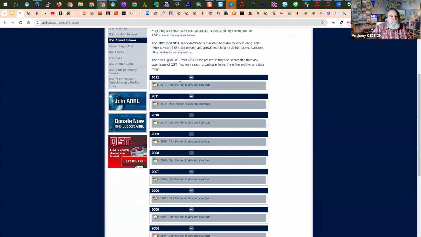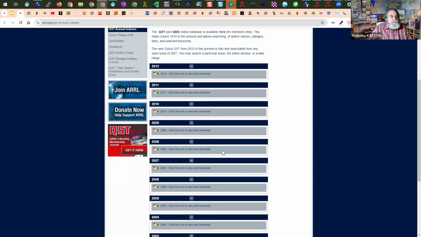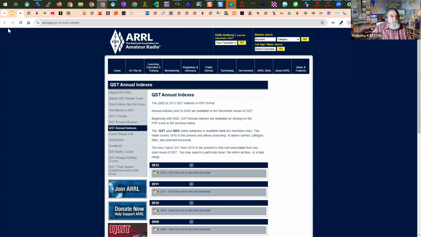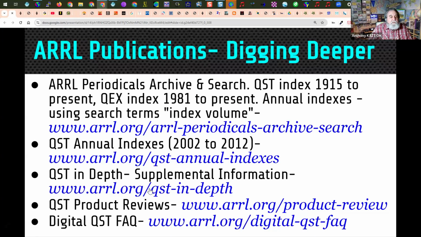The next one is the annual indexes. This only goes up to 2012. Again, that's when the magazines went online. So you can only see the indexes for the magazine years before they went online.